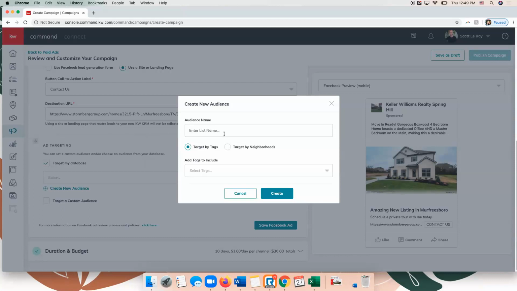And to use this feature to target your database, you have to have at least 100 people with those options. So 100 people who are somehow linked to Command or to Facebook. They either have their Facebook profile saved in their contact info or their email is associated with their Facebook page. So 100 of those. If you have that, you can also target by tags or by neighborhood. So this would be tags that you have set up in your database or by neighborhood.